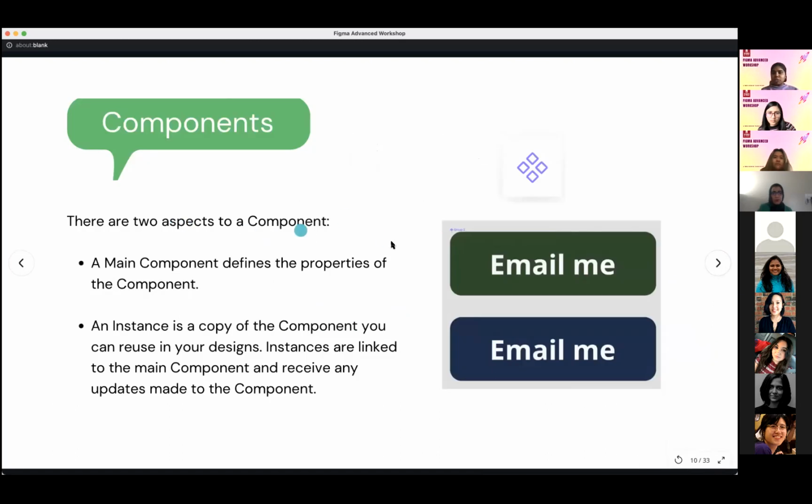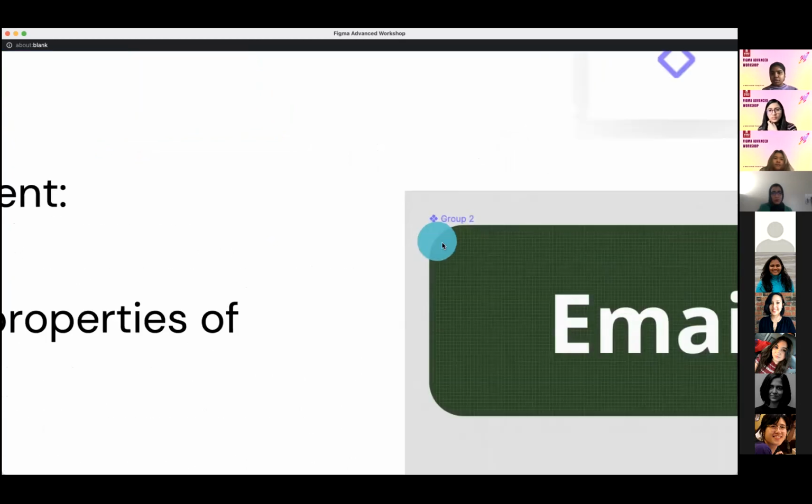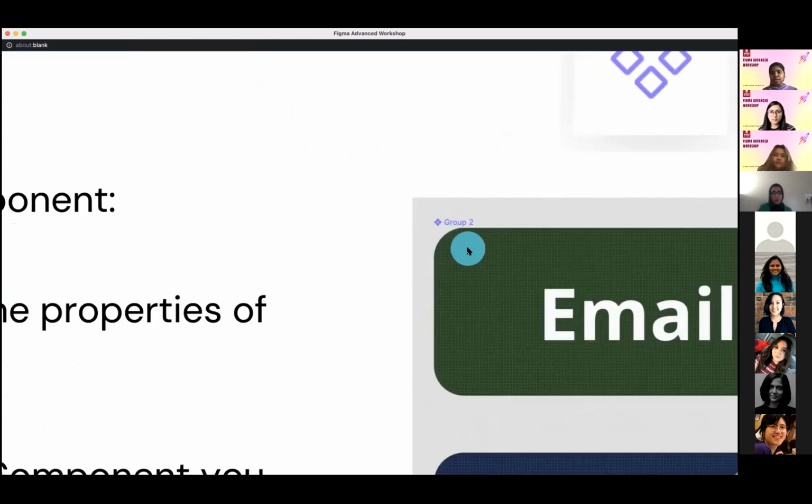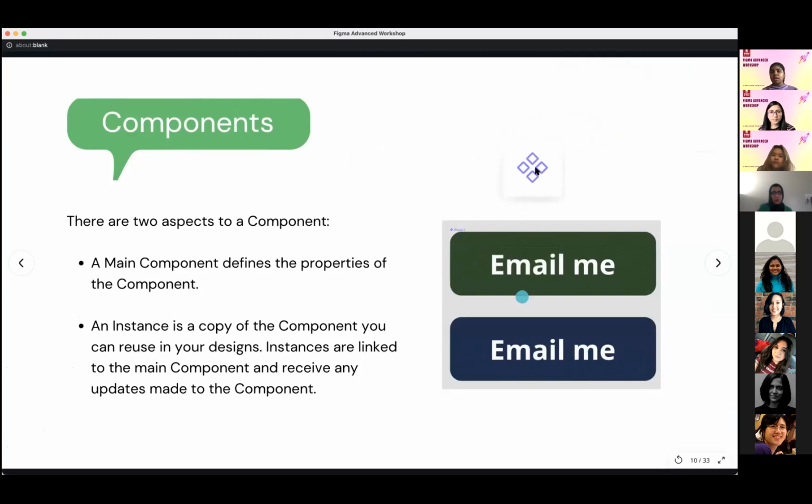So there are two aspects of a component. One is the main component. How do you identify which one is the parent when all of them look similar? You'll have an icon here that showcases, okay, this one is your parent and the rest will be child elements. So this icon, which I actually took a bigger screenshot of, is the representation of the main component, and the rest would be the child components. And these child components are also called instances of the parent.